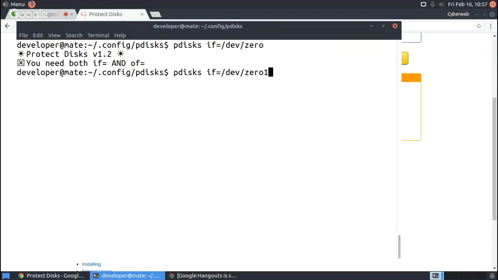So I also put in these little messages where PDisks is like, hey, I can't do that. What PDisks does is it takes your input, sanitizes it, checks it, makes sure it's okay, and then passes the command off to DD to do it. So by using PDisks, it is safe to use the DD command for the most part.